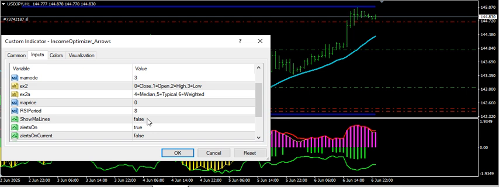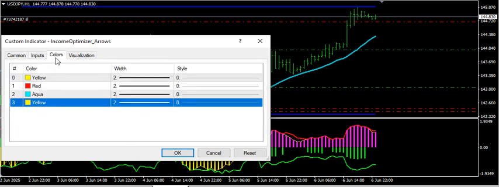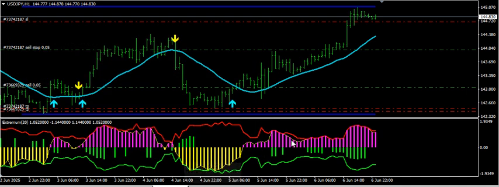Don't show MA lines in your income arrow. Just say alert is on, alert on current is on, in case there's any changes, right? And then what you do, just click OK. You see, before arrow that tells you that we are going up.